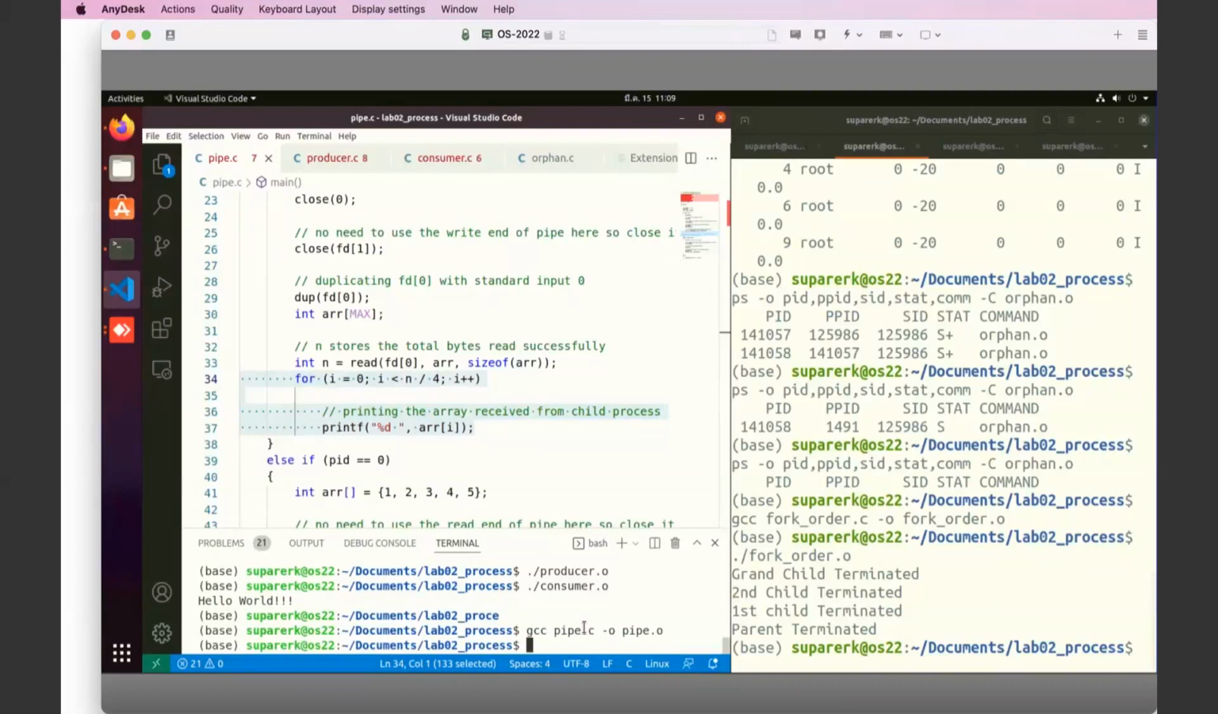Pipe.o. And here is the result of pipe.o. And we get 1, 2, 3, 4, 5. And this is the value that the parent process can read from the pipe.